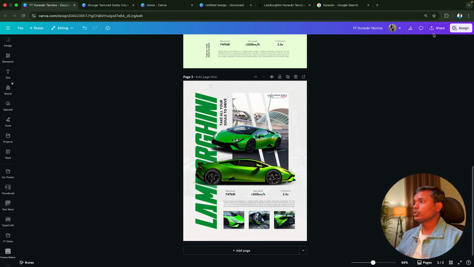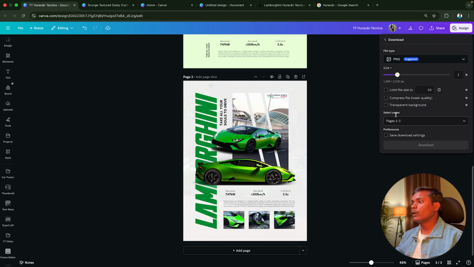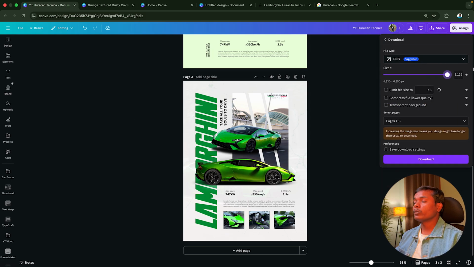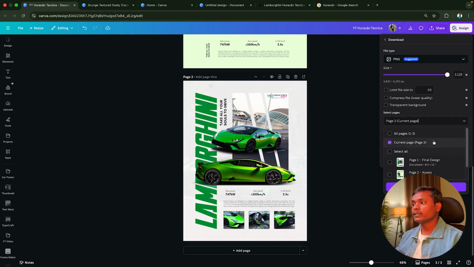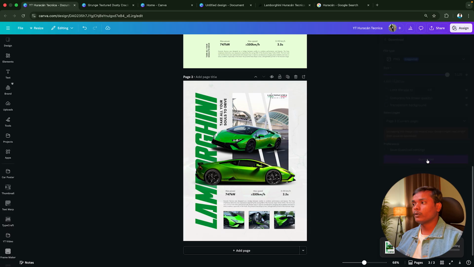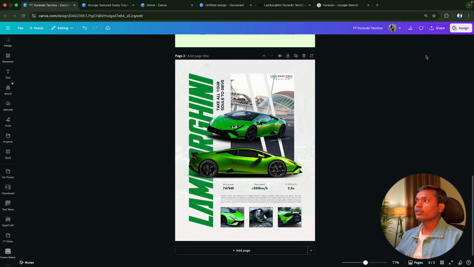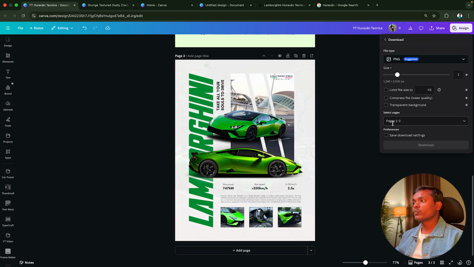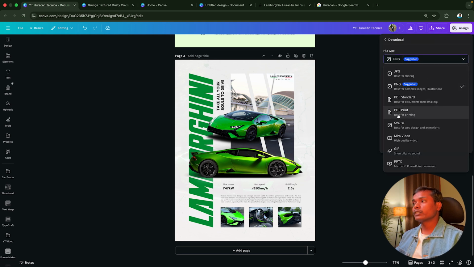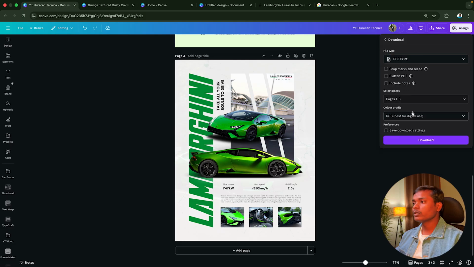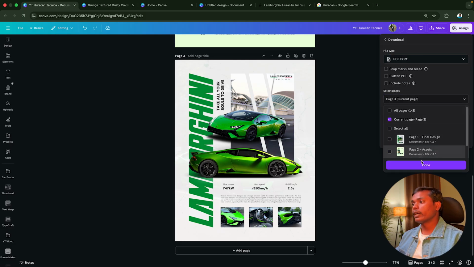To download this poster, I'll go to the share option, download, and increase the size to the maximum so that I can download it in high quality. Now I will select the page, that is page number 3, done, and download. If you want to download this page in PDF format and take a printout, you just have to go to the share option, download, file type, select PDF print to take the printout, and select the page whatever you have, done.